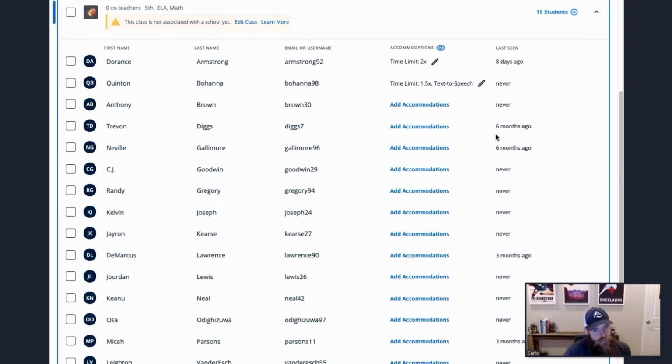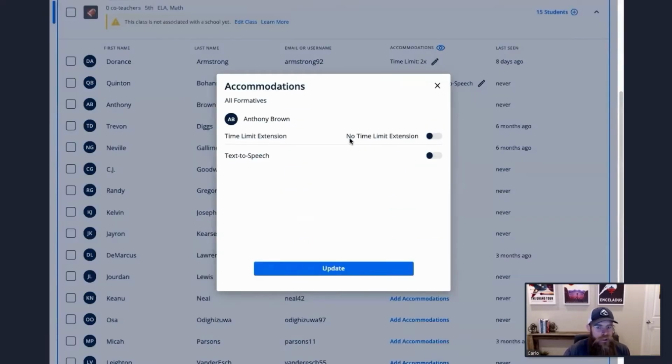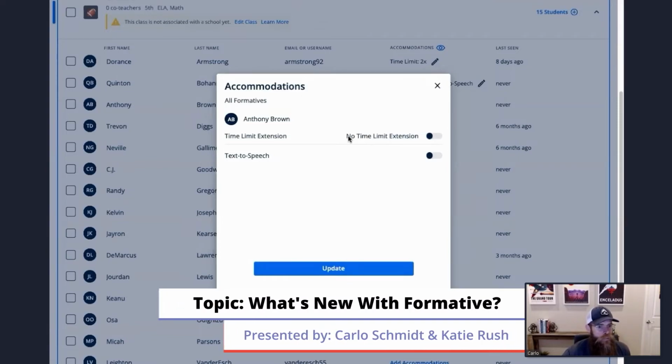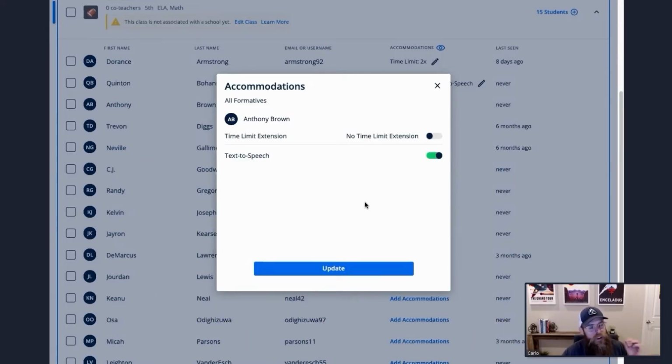But typically those things are applied for every assessment those students have, or any time they're taking one of those things. And that's how our accommodations work right now. So technically these are global accommodations that follow my students around wherever they go. I can say that this Anthony Brown student needs text to speech, and now I don't have to worry when I'm assigning a formative. I know that Anthony Brown is going to have text to speech enabled on that formative.